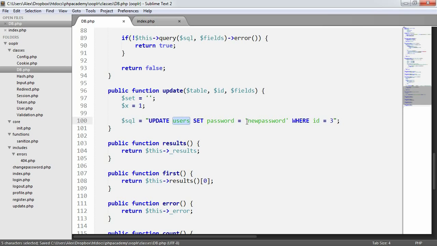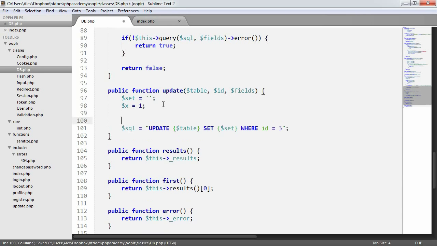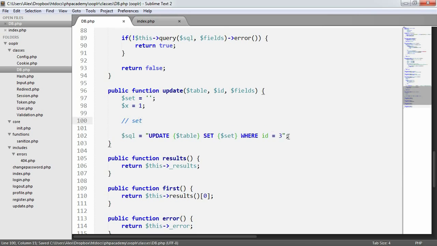So the first thing that we want to do is be able to update a particular table. That's very straightforward. Set is going to be the result of building up the set string that we're going to build up here in a moment, and where is going to be where ID equals ID. So the only thing we need to do now is build up this set string based on the fields that we've been passed through to this function.